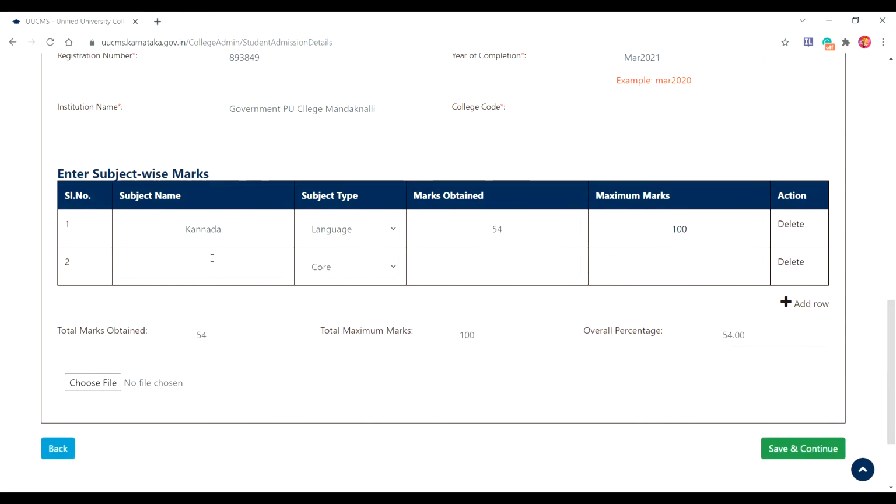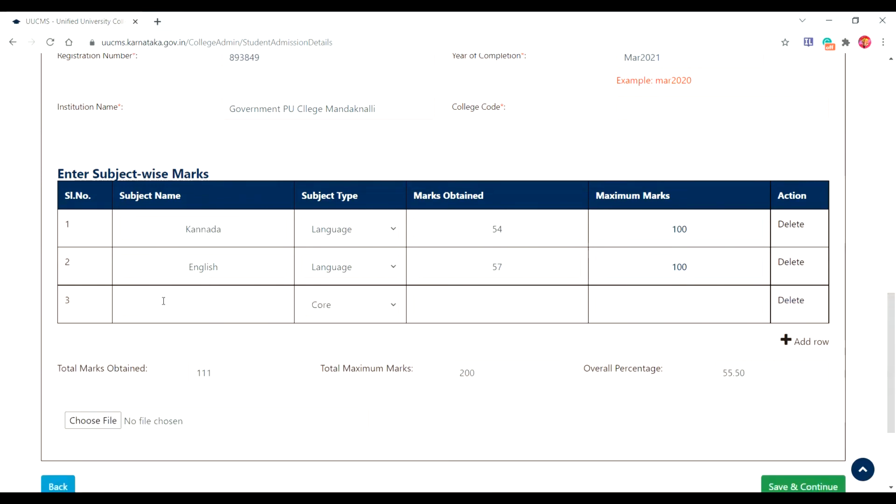Add the next subject. The second subject is English. Again, this being a language, you select the language. Enter the marks obtained. Again, maximum marks 100. Again, add one more row. The next subject is history. Now, since this is a core subject, I'll just let it remain in the same way. Enter the marks obtained and the maximum marks.